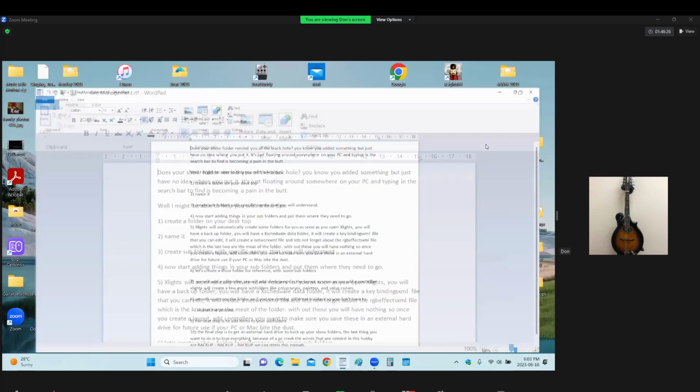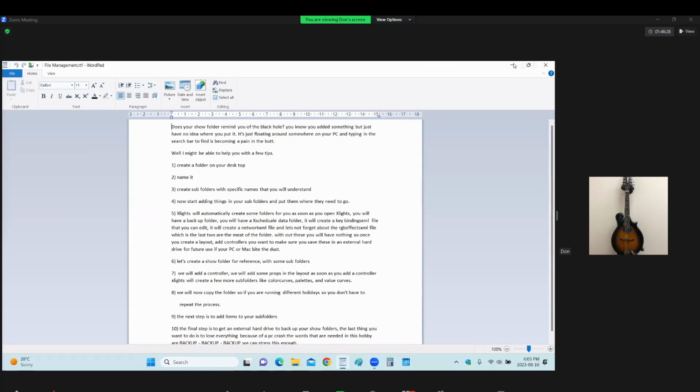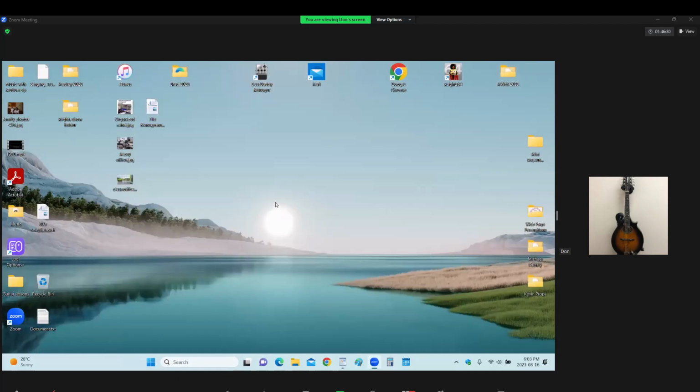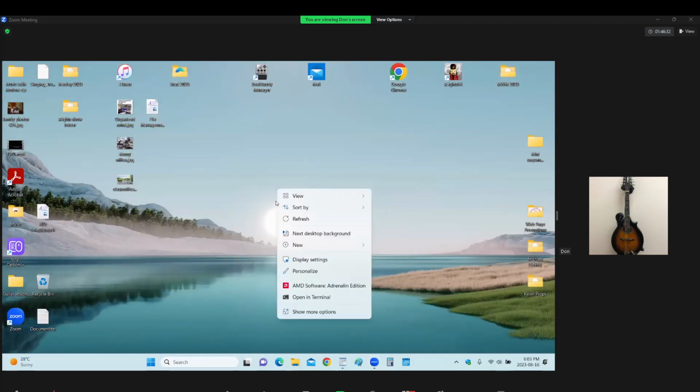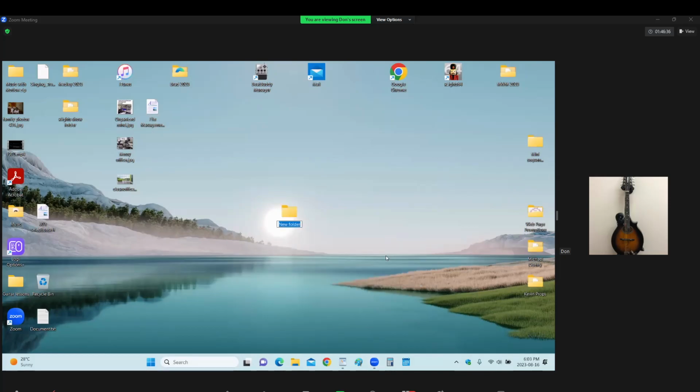So what we want to do is create a folder on our desktop, okay? When I say create a folder, you just right click and create a folder. You want to name this folder what's going to make sense to you. If you want to call it your xLights show folder, go ahead. I don't care what you name it, but make it something that you will understand.